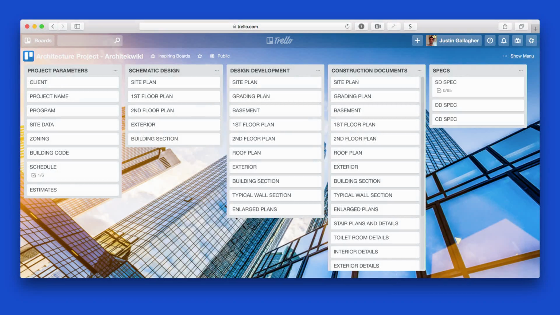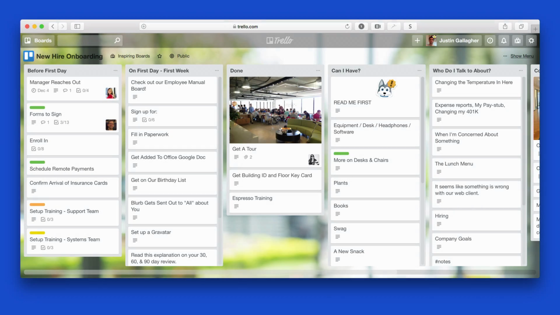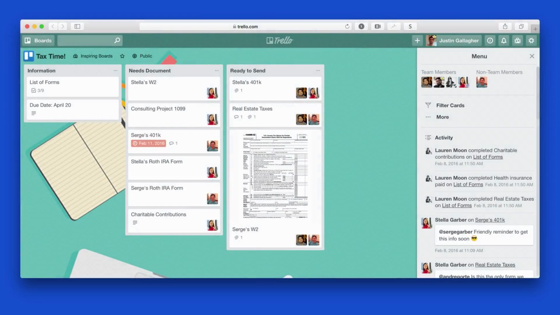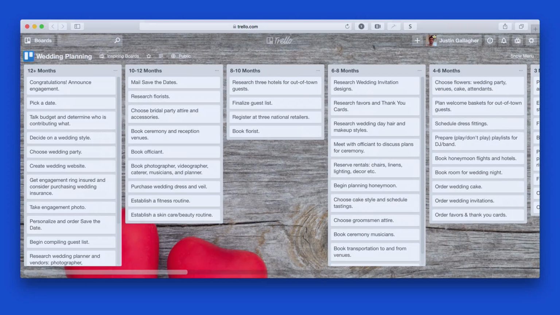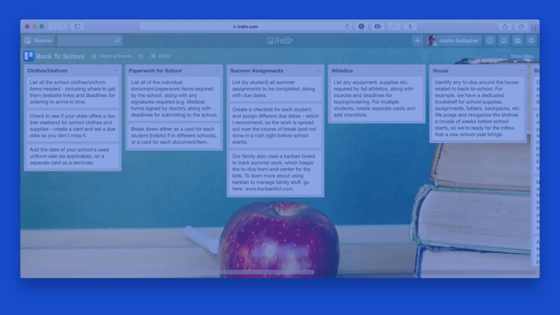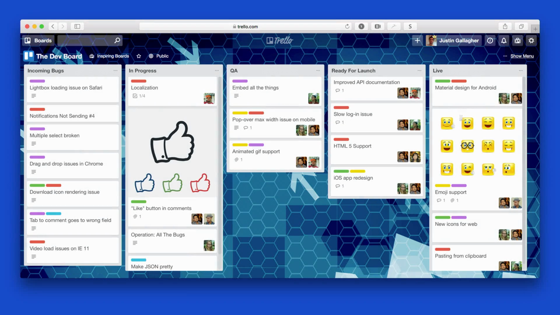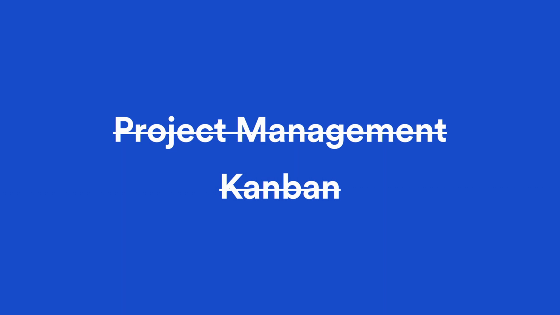There's one for marathon training, an architecture firm bidding on a project, meal planning, an IT support workflow, doing your taxes, everybody's favorite thing, planning a wedding. It can really be anything. It's just this structure that you can put together to work on all kinds of different projects. So here we are back to that dev board.